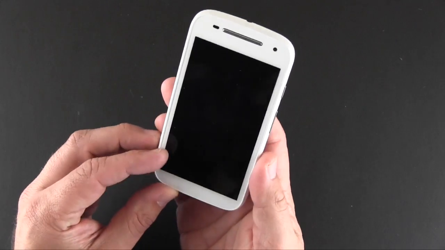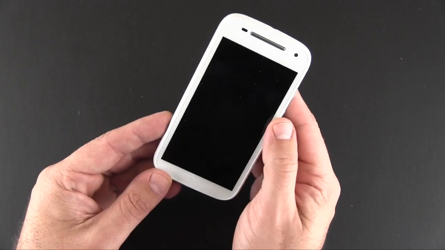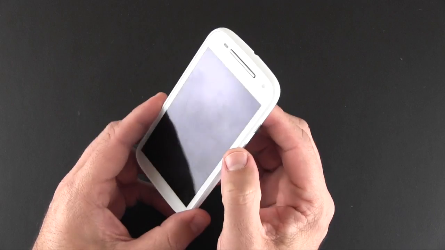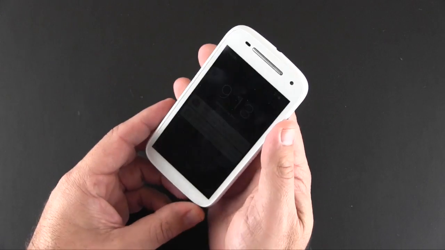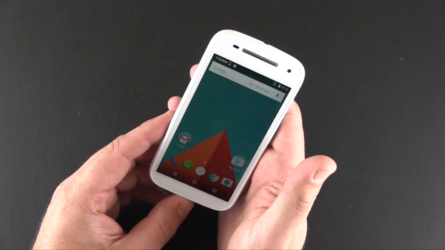Taking a quick tour around the phone, there is a front-facing camera, which is VGA. It doesn't take the greatest pictures, but for selfies and things like that, it should be fine. On the side, you've got the power button and the volume rocker. You can turn on the phone and then swipe up to unlock it, and there is that beautiful display.